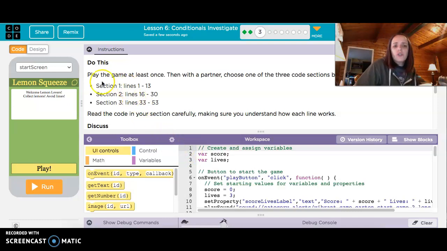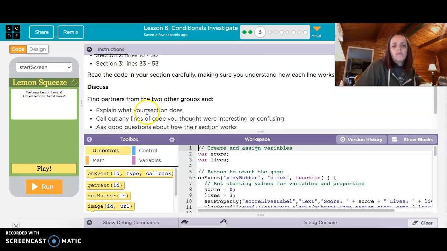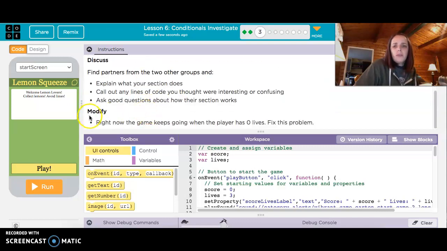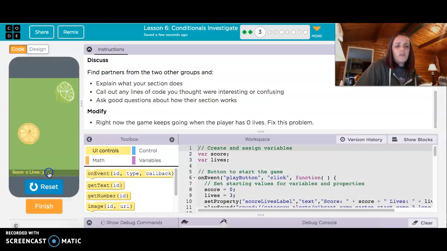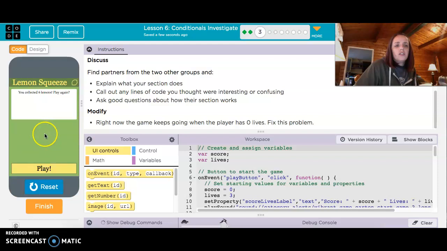First, it wants you in your activity guide to take a look at one of these lessons and to discuss that code to kind of figure out how it works. Once you've done that, at the bottom it tells you to modify. Right now the game keeps going when the player has 0 lives. Fix the problem. So if I run this and play it, you can see it keeps going even though it had 0 lives until you died again. And so we want to fix that problem.